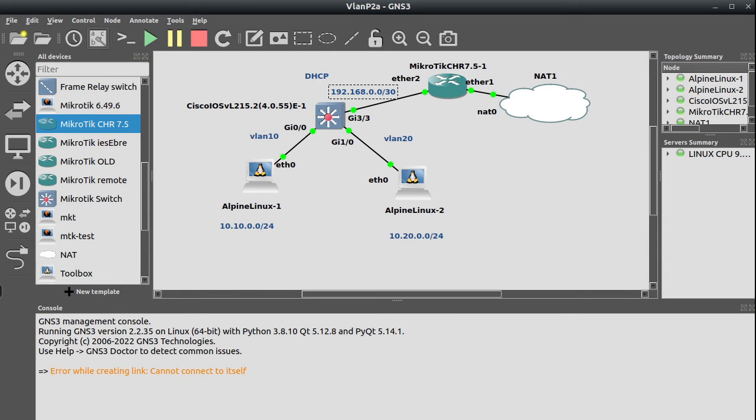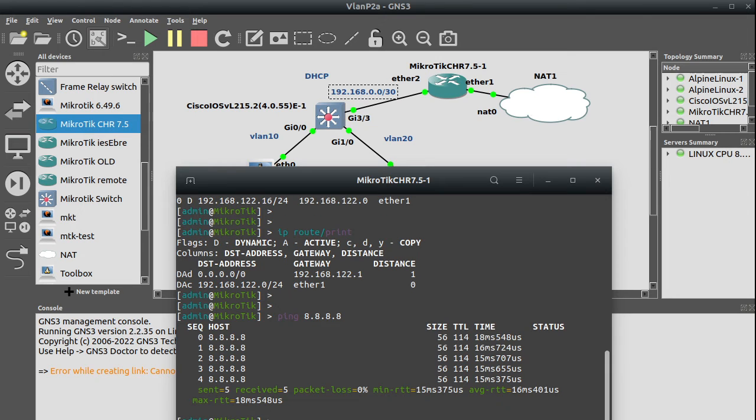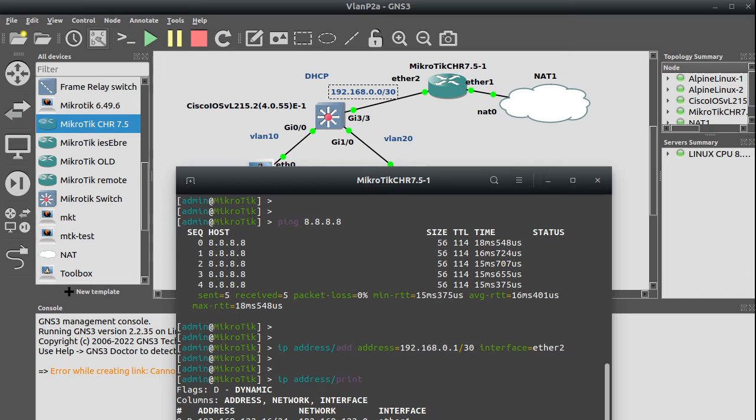So let's put the two IP addresses. The first one will be in the router and the second one will be in the switch. In the router, IP address, I want to add an IP address. Which address? 192.168.0.1/30, in the interface Ether2. Okay, IP address print, we have both IP addresses. Perfect. Let's do the same in the Cisco switch.